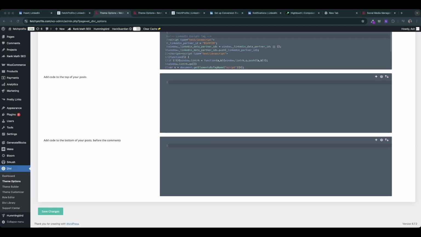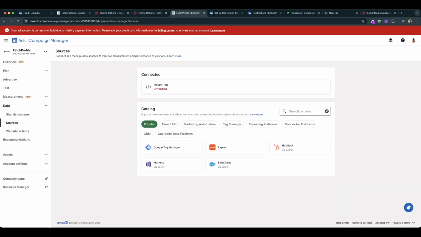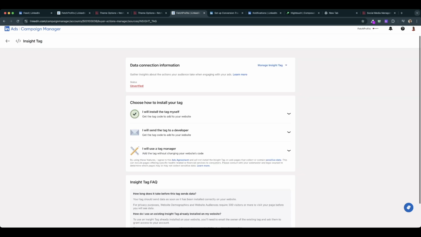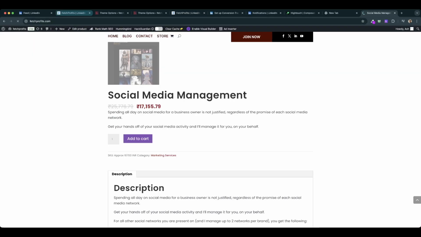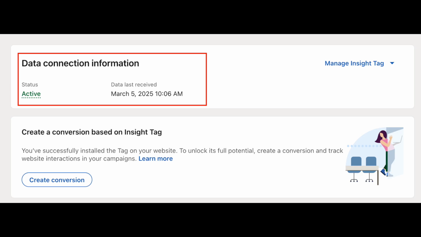Once you do this, see whether or not your Insight tag is working. If you did not get the option of adding the Insight tag, you can also get to it through data and sources. You will see the option of Insight tag right here. To reload your site, just go to fetchprofits.com. If you did it right, it must be saying verified here. Please do note that it might take around 24 hours for the Insight tag to show up as verified. Work in advance, before you launch your campaigns, to make sure this particular Insight tag is verified properly.